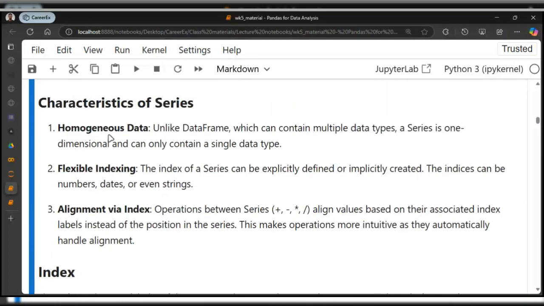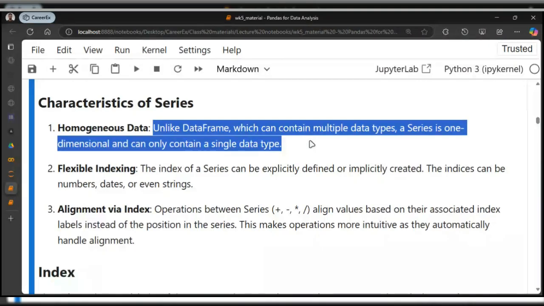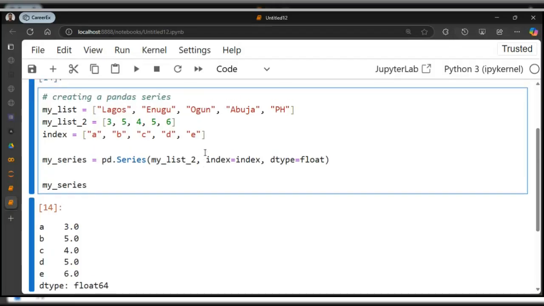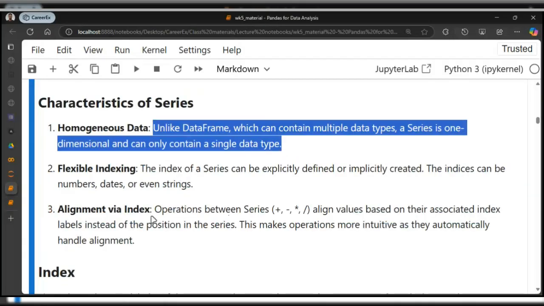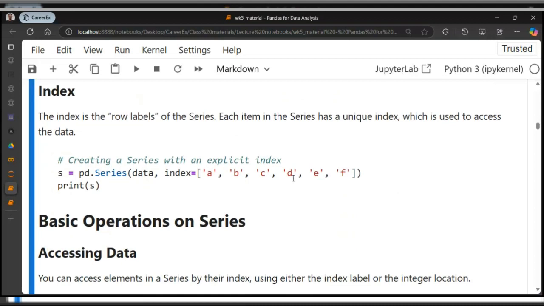You see this homogeneous data, you remember that this is an attribute or a characteristic of NumPy array. NumPy array is very strict with the kind of data that it has. It doesn't allow for multiple data. So you can see how this Pandas series is built on top of NumPy array. It's just taking on some of the characteristics of NumPy array. So these are the characteristics of a series, and just keep that in mind, because you need to understand it moving forward.